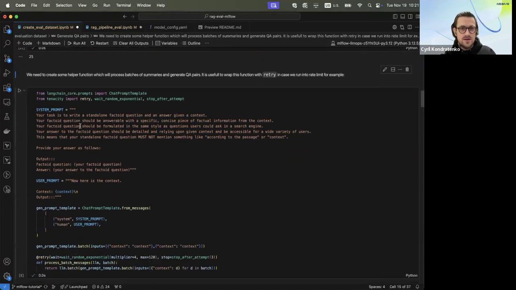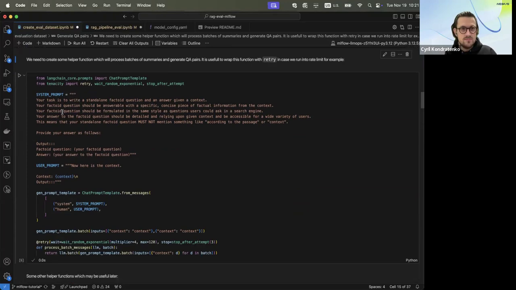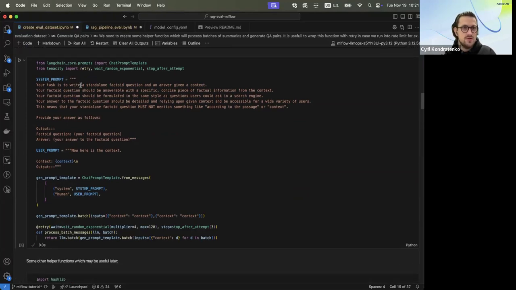And to generate the QA pairs, we will just ask Llama 405B to generate a standalone QA pair. Like here, we just use this prompt. Your task is to write a standalone question and answer given the context, and we explain what rules it should follow and the output format.